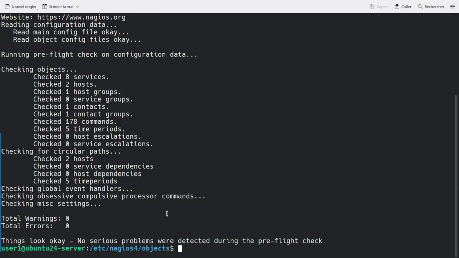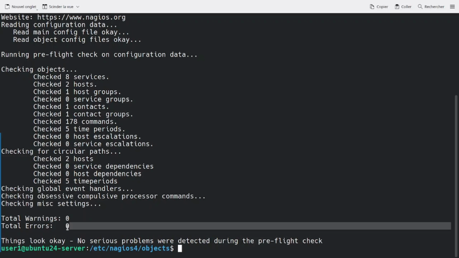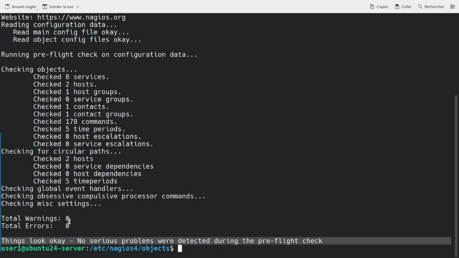When running this command, it's important to pay attention to the last lines, specifically the number of warnings and errors. In my case, both are 0, which means everything looks good. If there were any errors, the command would provide details about them. This tool deserves a dedicated future video to explain some tips on how to handle errors. Since there are no errors in my case, I will proceed to restart the Nagios service.